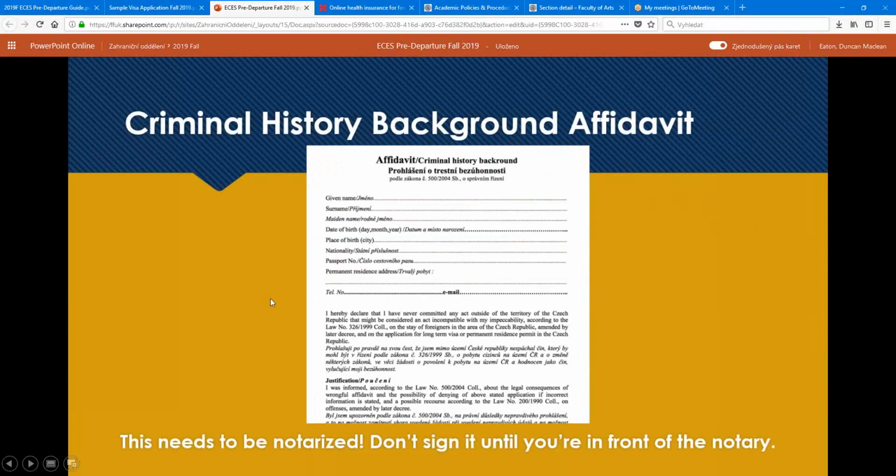Okay, so next is the criminal history background affidavit. So this is relevant for US nationals. For US nationals, you will just have to fill this out. It's very straightforward. It's just attesting that any crimes you've committed or have not committed do not bar you entry from the Czech Republic. And so this form we do have linked in our pre-departure guide as well.